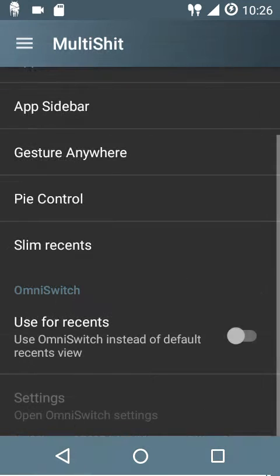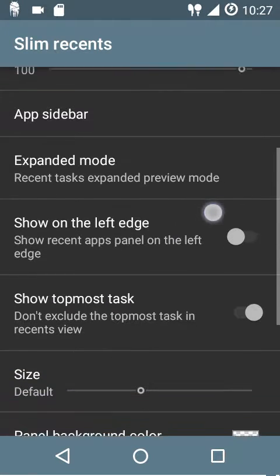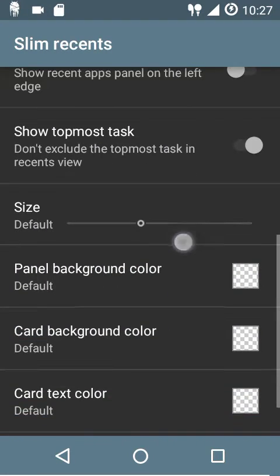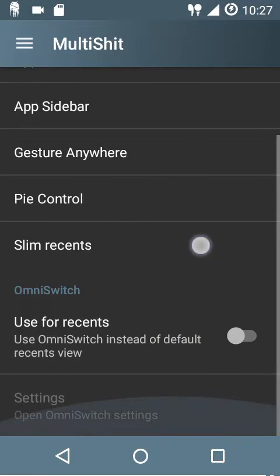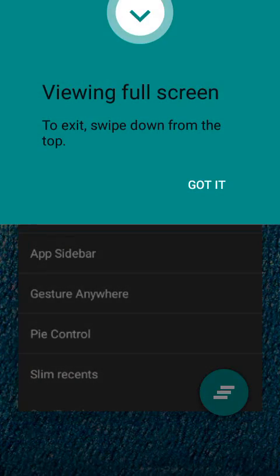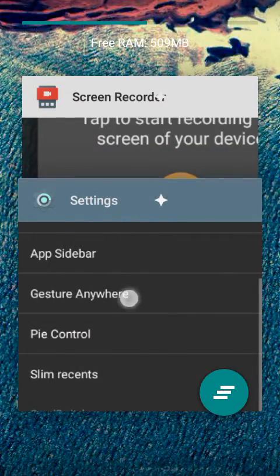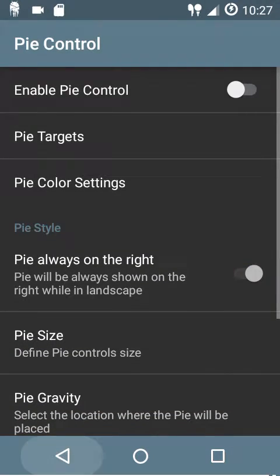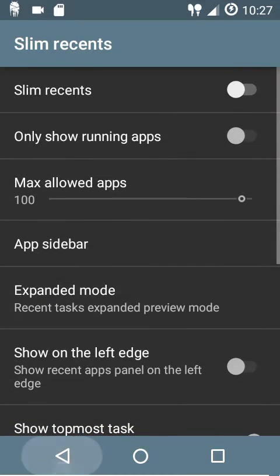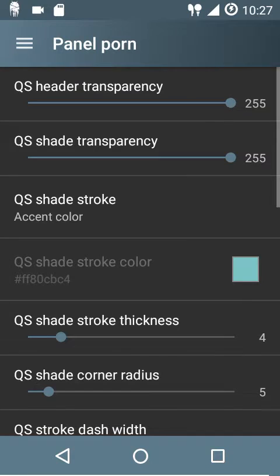Okay, so then we have the slim recents, and again I don't use them, so you can have a look at the options which you have. Okay, and then we also have the omni switch recents, so if you want to use that, then you can do that too. Maybe I would disable the pie control first, and then we have the panel pawn.